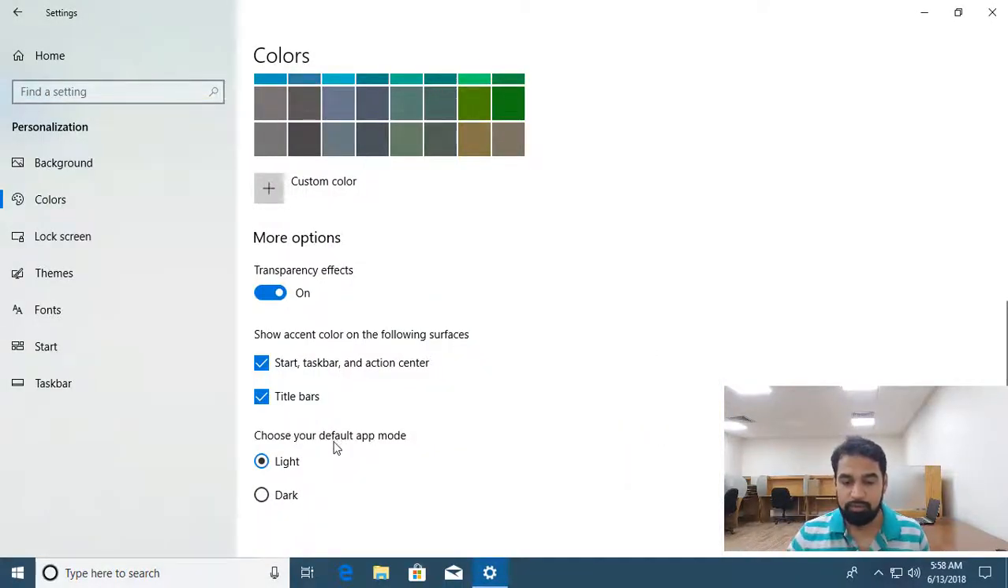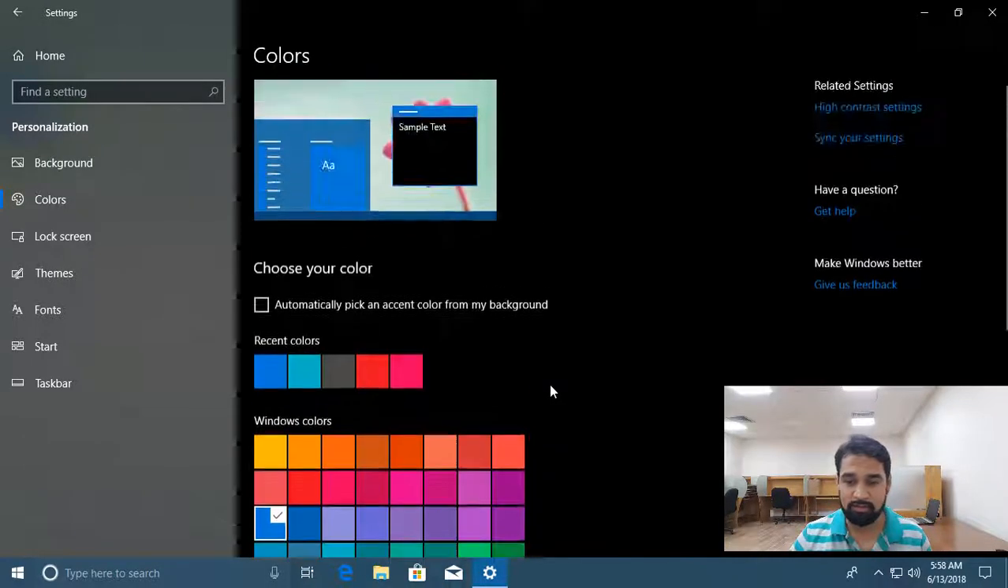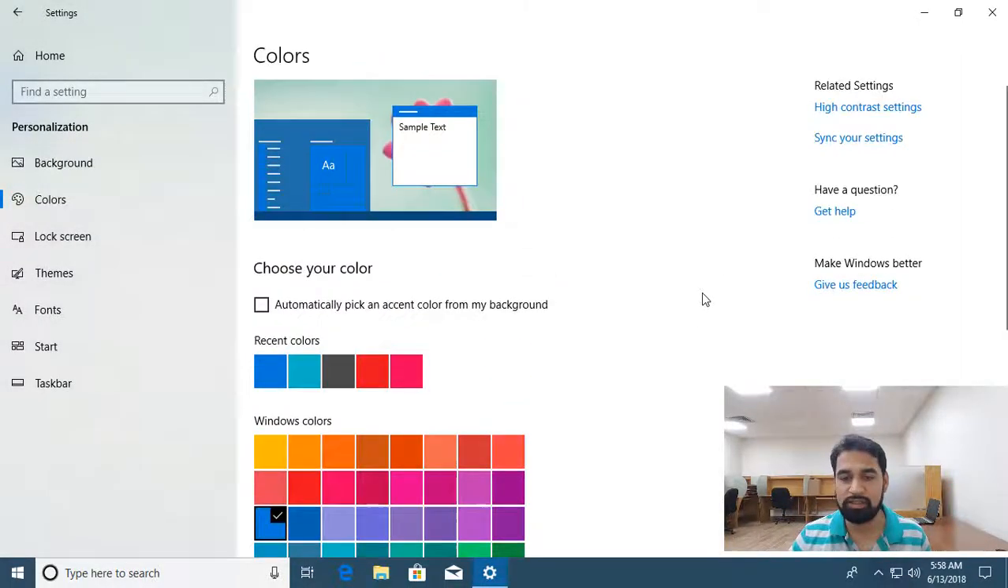And then we have option to switch between two different modes. We have light mode and the dark mode. So if you work in dark rooms, you can switch on to dark mode so it doesn't hurt your eyes. So you have the entire theme of your application setting on to dark. I'll switch it back to light theme. So this is how you can change it.